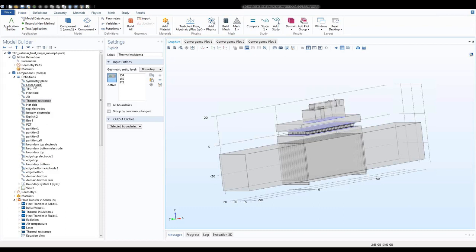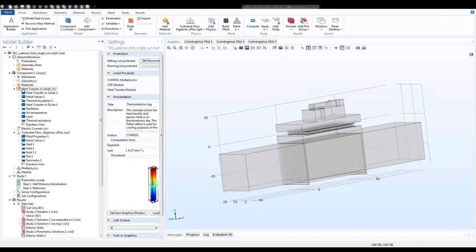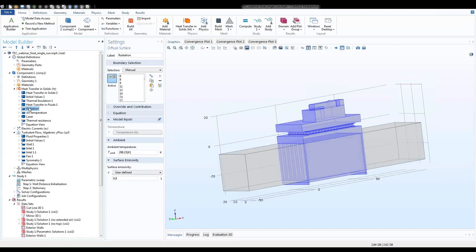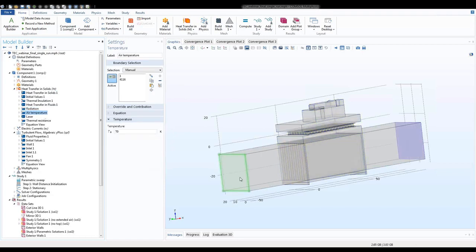In heat transfer, there are some major changes from the previous model. First, we added a radiation condition to our radiating surfaces here. And the ambient temperature is set to be 25 degrees C. And next, we assume the air temperature at the farthest position of the extended air domain here is 25 degrees C as well.